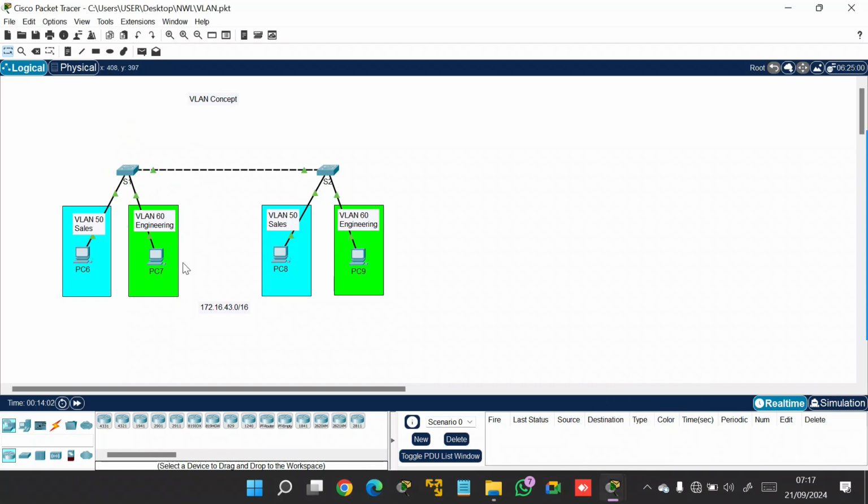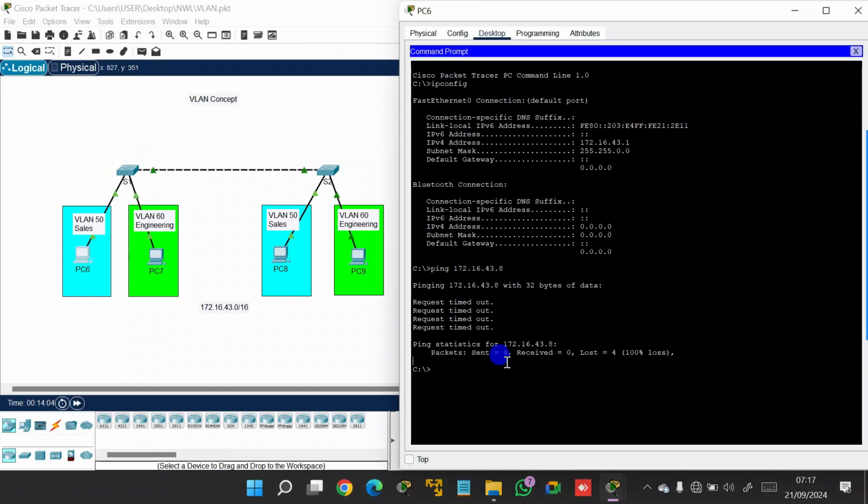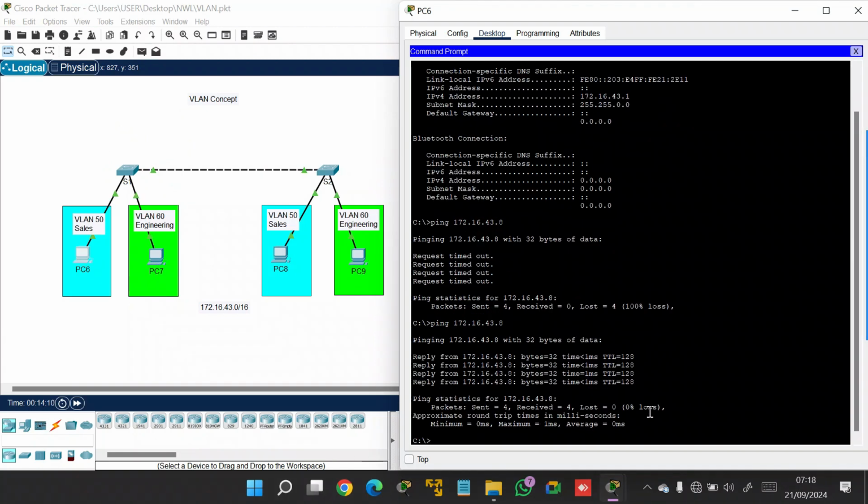So let's repeat that command and see if we can ping PC8. And you can see it. I'm pinging PC8 right now. Why? Because PC8 on this switch belongs to VLAN 50, and PC6 on this other switch also belongs to VLAN 50, which is why they are pinging each other. But conversely, PC6 would still not be able to ping PC9, because PC9 belongs to VLAN 60.